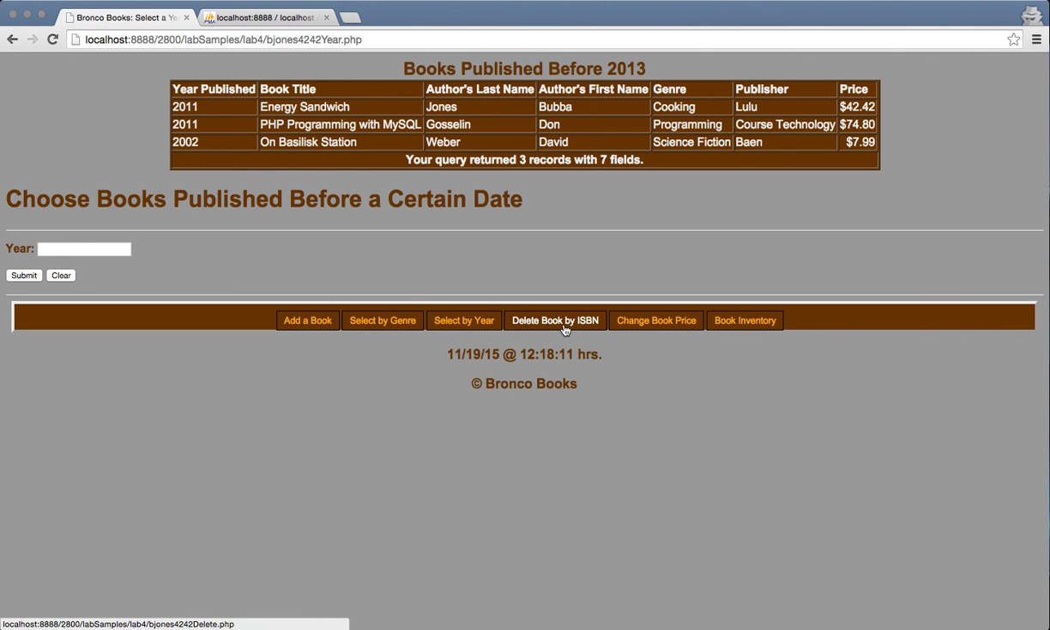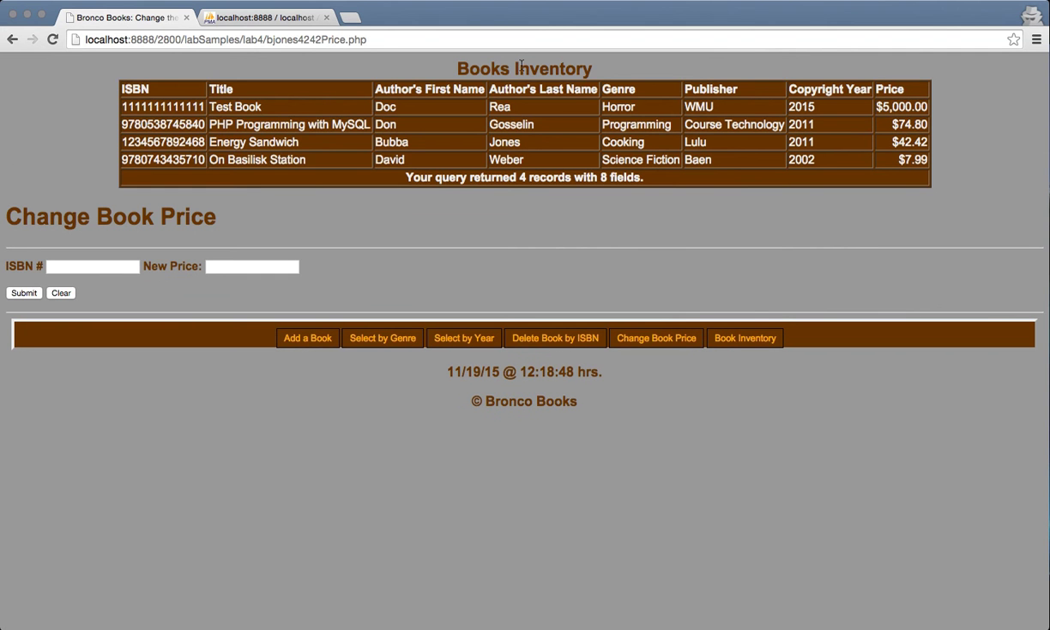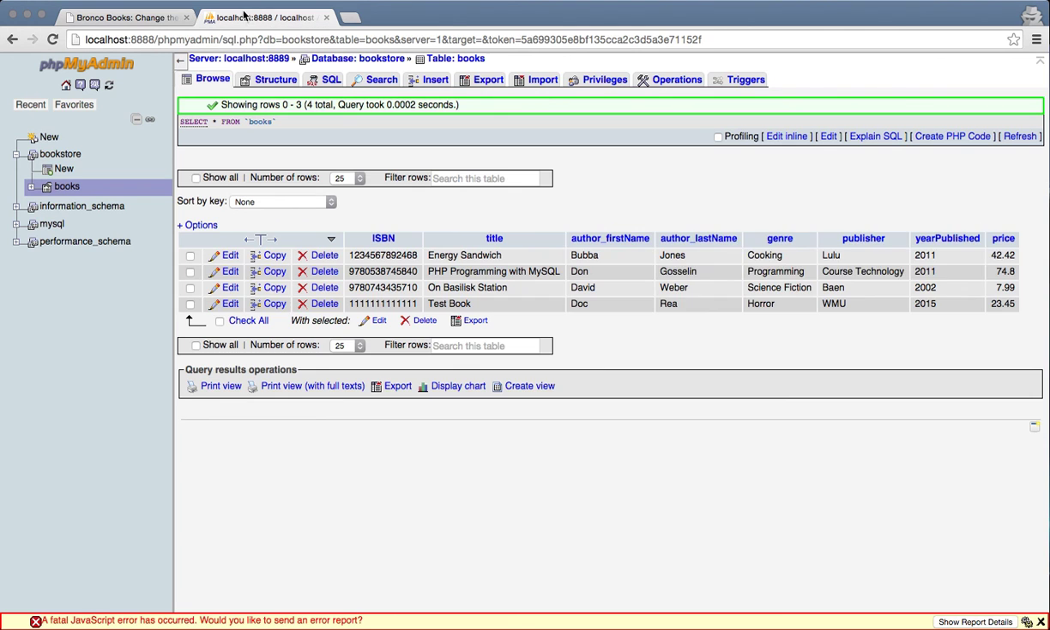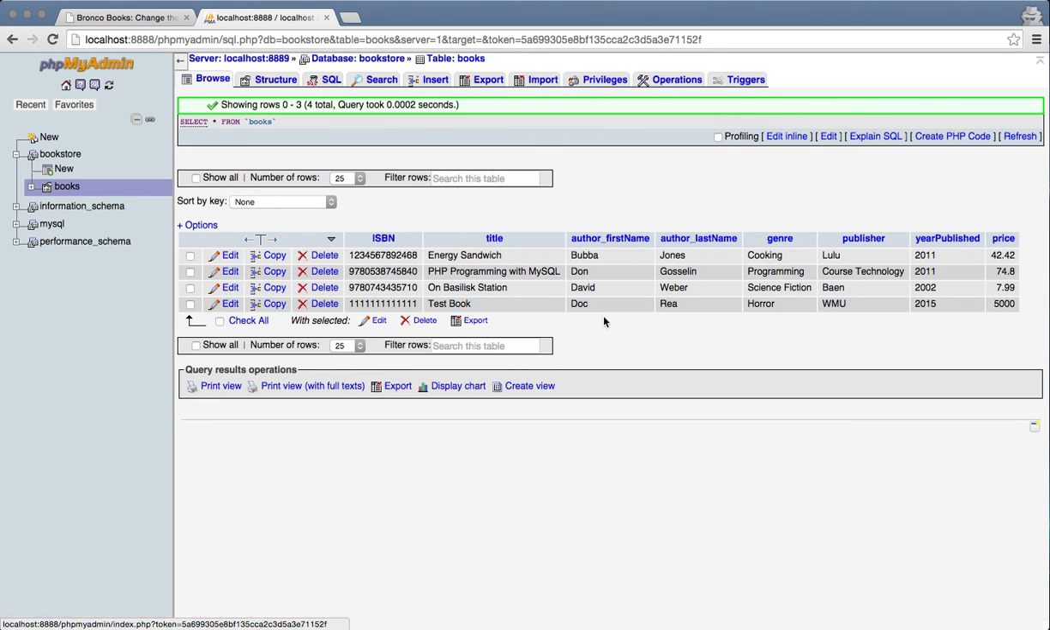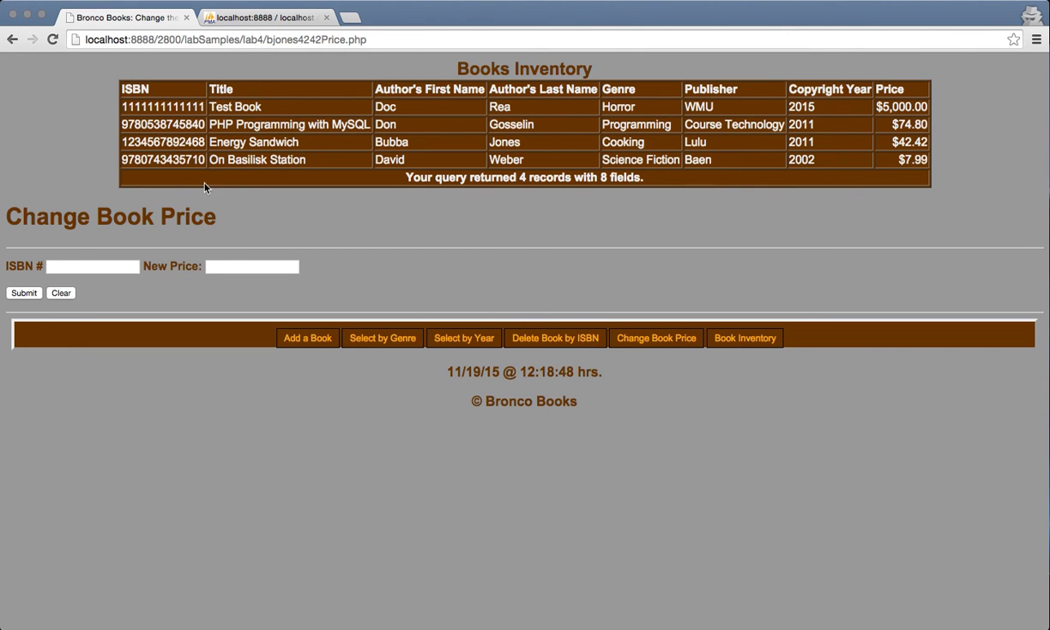Let me go ahead and change a book price, and for this one, of course, we do the ISBN. It would be better if there was an easier way to get it, but that would be a little bit more complex. If you'd like to try that, that's extra. And new price, it was $23.45. Let's make it $5,000. We hit submit, and did it change? Yes, it did. Right at the top there. Okay, so the price was changed. If I go back here and refresh the page, the $23.45 should change. And indeed it does.